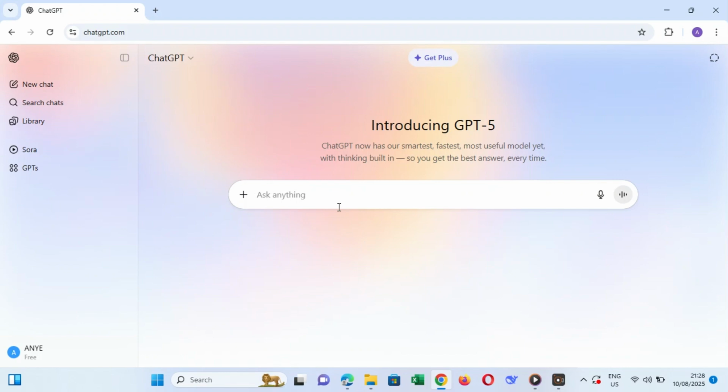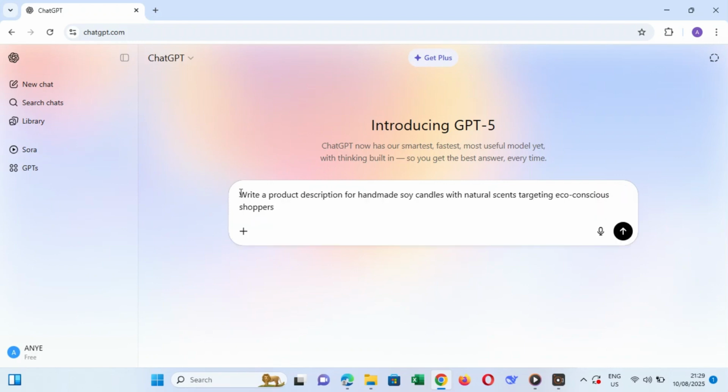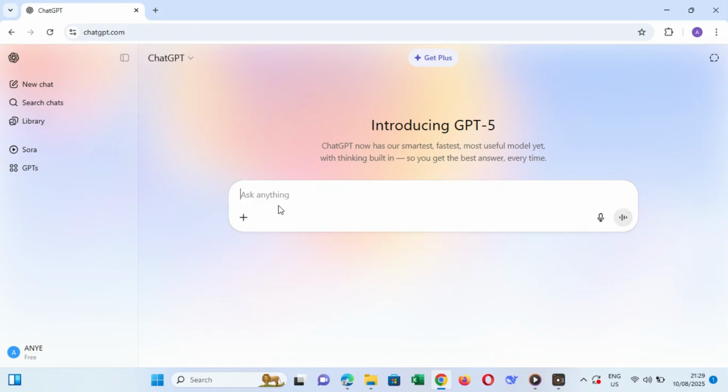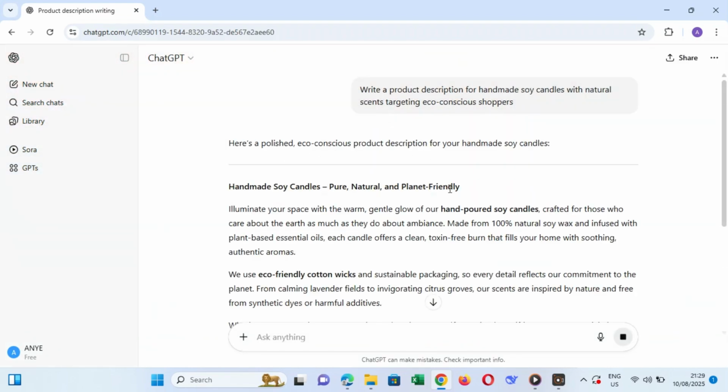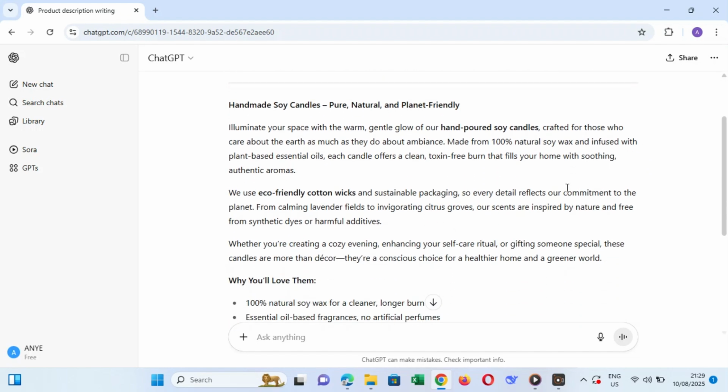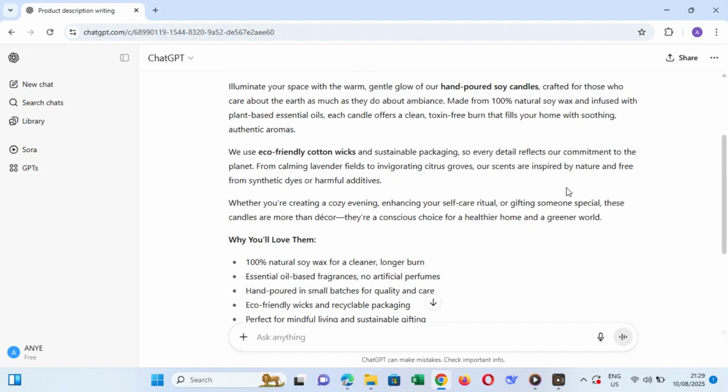Start by providing details like the product type, material, target audience, and unique selling points. For example, you might say, write a product description for handmade soy candles with natural scent targeting eco-conscious shoppers. ChatGPT will generate descriptions that balance informative content with persuasive language, helping your listing stand out in the search results and appeal to buyers' emotions.